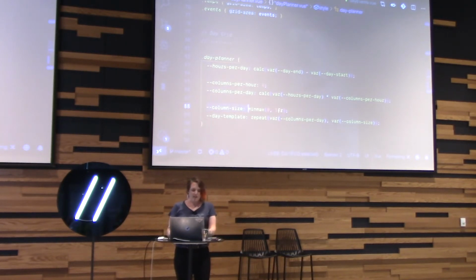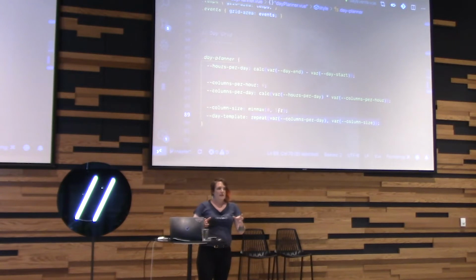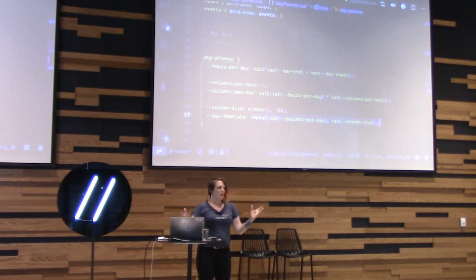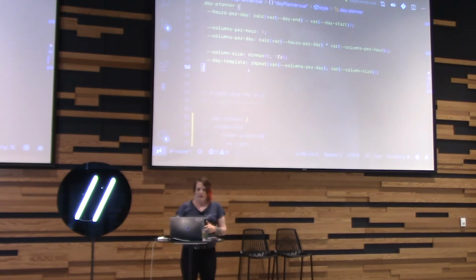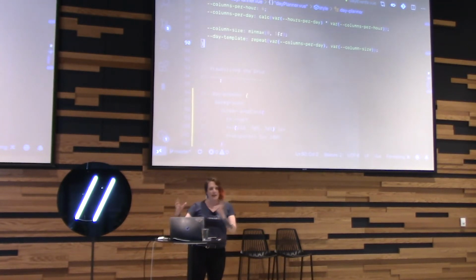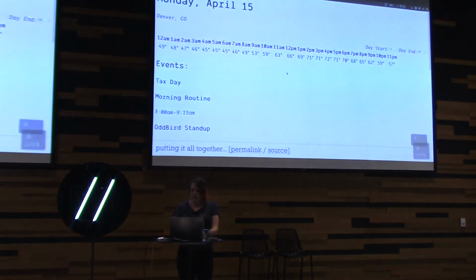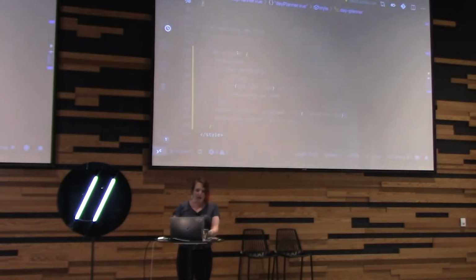So then I get a column size, and it's that min-max 0, 1 fraction, so it can grow and shrink. And then I'm building a day template out of that information. I'm using that repeat function, and I'm passing in the columns per day and the column size. And I've just defined this as a global variable. Well, inside of the day planner, it's available, and it gives me that same grid that I can reuse. Again, if I had subgrids, I could maybe set this on an overall thing and then nest down in, but I don't. So that's not going to do much on our page because we haven't really applied it.